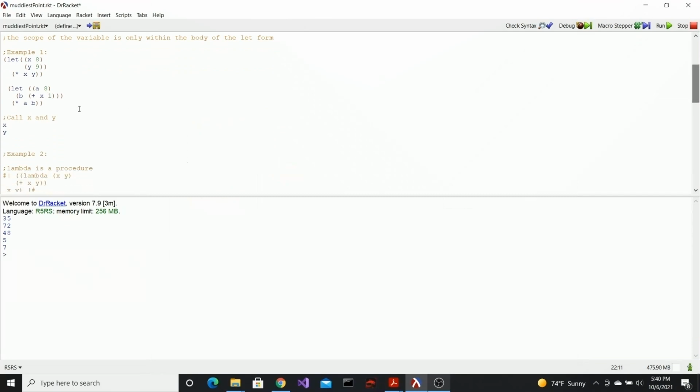And now I just wanted to remind you, so we printed X and Y here as 5 and 7. So even though up here in this let form we defined X to be 8 and Y to be 9, just remember these are only valid inside the body of the let form. These do not change your global variables. They just create new local variables that will disappear after the let form has been evaluated.